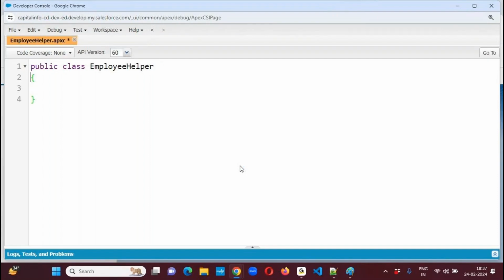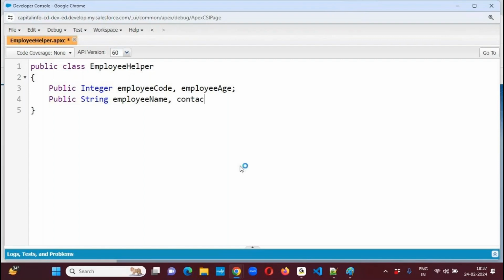Now, inside this class, we need to define the members. I'm defining the members here: public integer employee code, employee age, public string employee name, contact number, designation, email ID, department name.